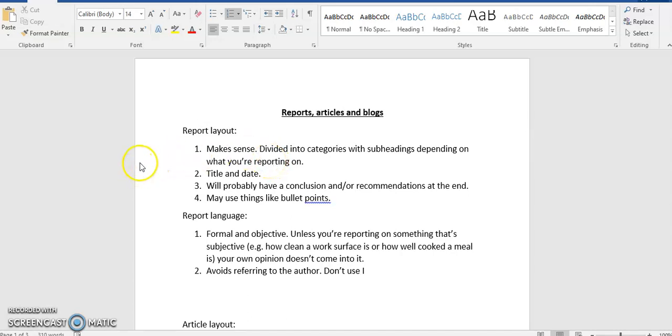Now, in terms of language, a report is formal and it is objective. And what that means is you're basing this on facts. Your opinion doesn't really come into it unless you're reporting on something that is subjective. So, for instance, one of the practice tasks asks you to write an undercover shopper report on a clothing store. And some of that is going to be subjective. You might need to make comments on the behaviour of the staff, for instance. But it is still very much informed by facts.